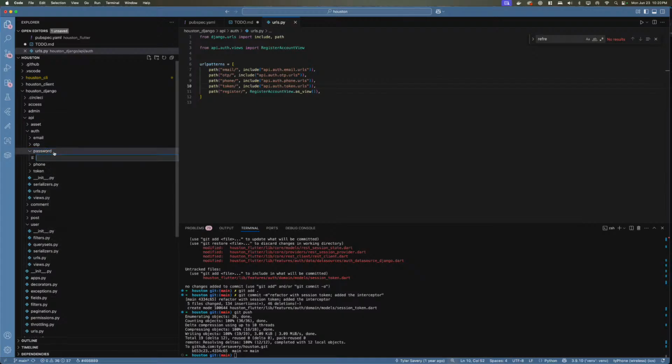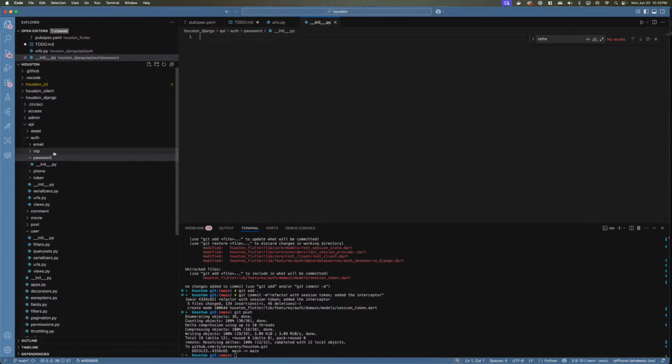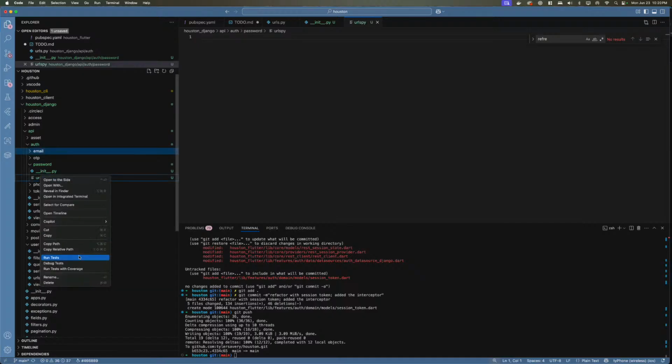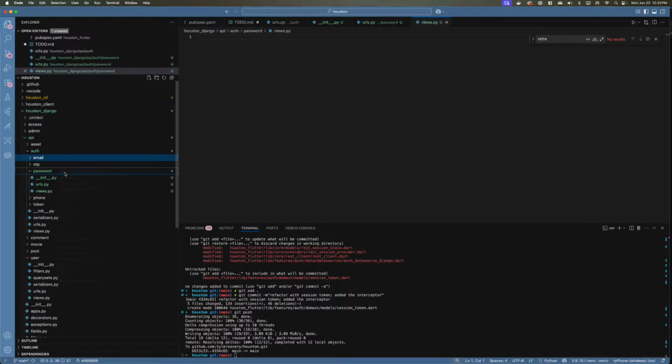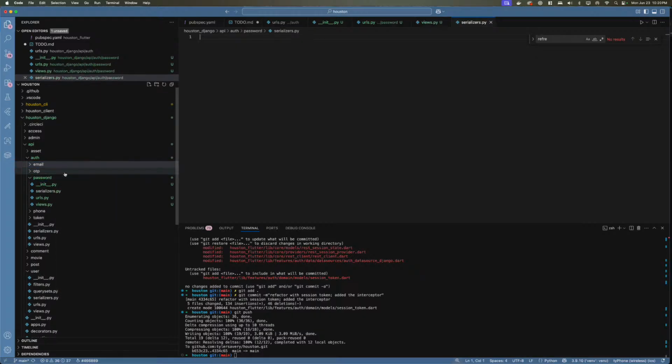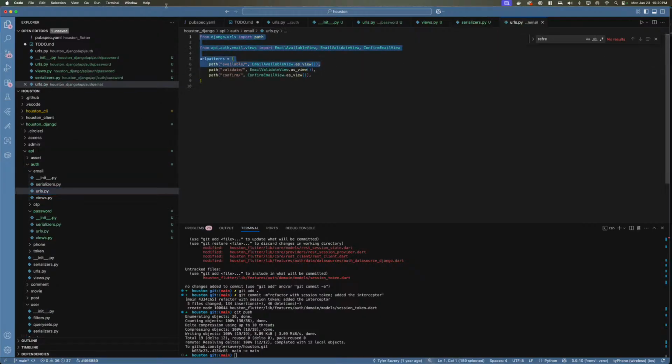Okay, so now we need to make an __init__.py. And we're going to make urls.py, which I totally just messed up. urls.py. Okay, we're going to make a new file called views.py and a new file called serializers.py. Let's grab our URLs from here, just kind of like this.